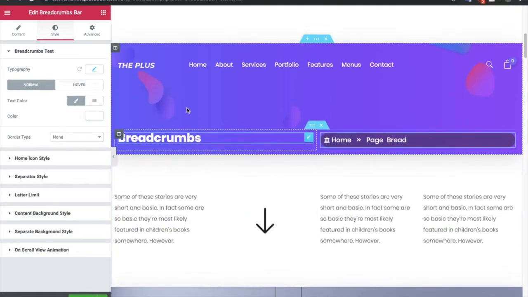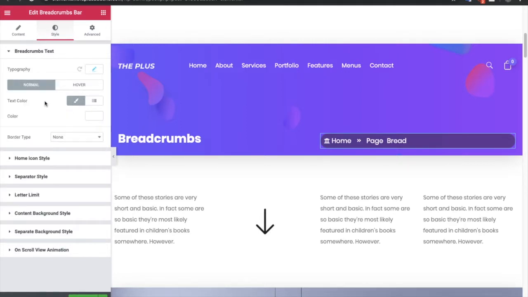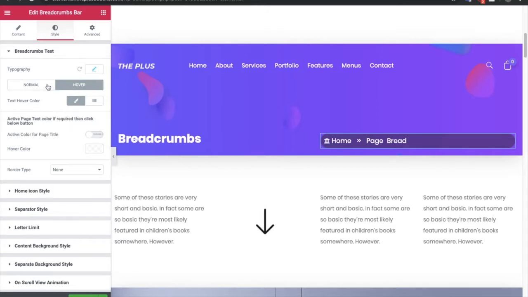In the style tab, you have an option for the typography. You can adjust the typography of that. You also have the font weight, transform style and other options which are responsive as well. Then you have an option for the text color, or you can use the gradient as well. Those options are for both normal and the active.